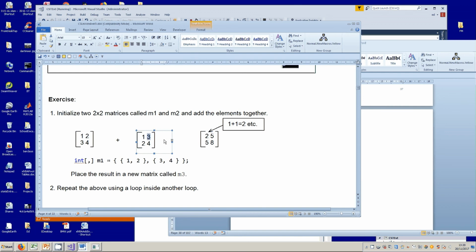You can start off by declaring and defining your first array, which we'll call M1, first matrix. The two-dimensional arrays are matrices. A matrix can be many dimensions, but in this case we have a two-dimensional matrix and a two-dimensional array. We start off by declaring and defining our array M1, and you can do the same with M2, and then you can simply add the elements together. As another exercise, you might like to try and add them together using a loop inside a loop.